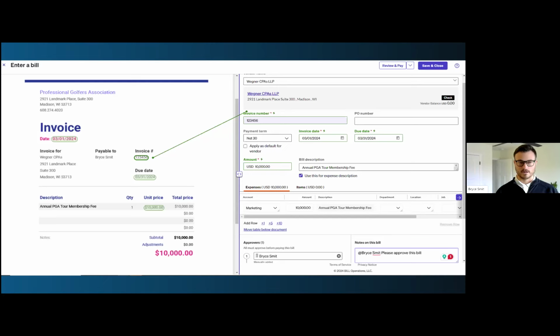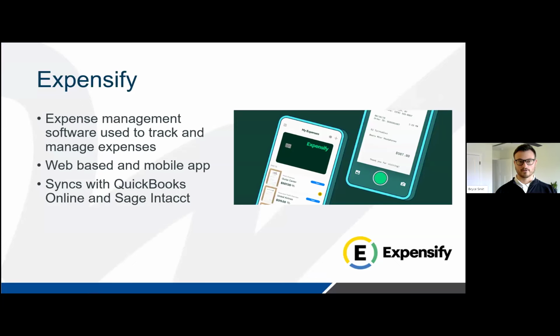So Bill.com is our main AP system at this time, and these are some of the great features of it. I'm going to shift now away from accounts payable and look more at expense management and credit cards. So looking into that, we'll start out with Expensify.